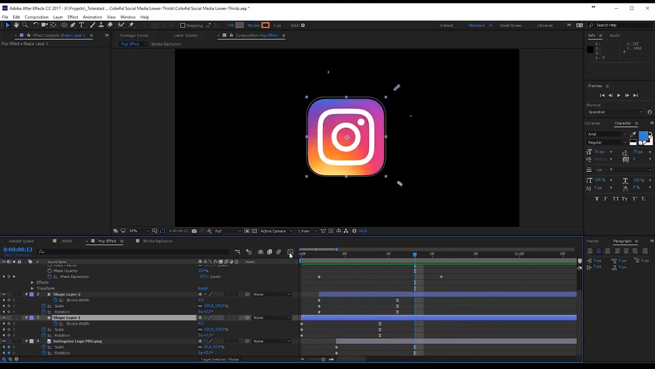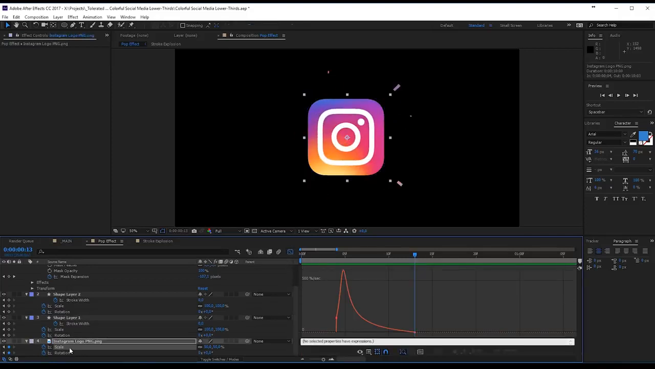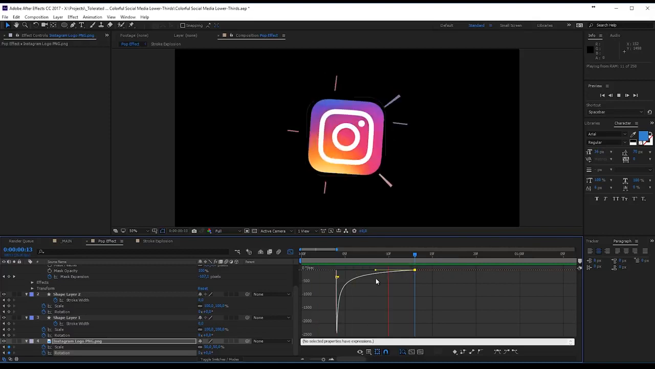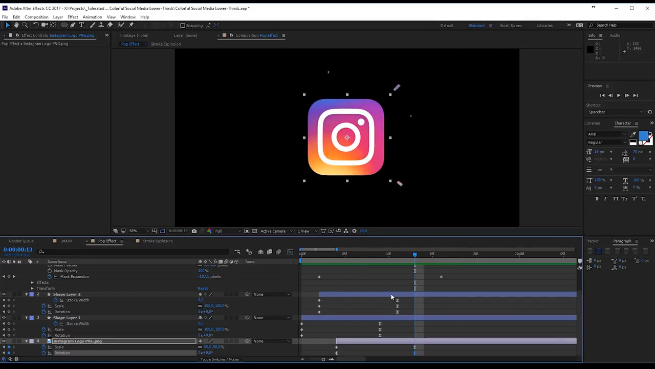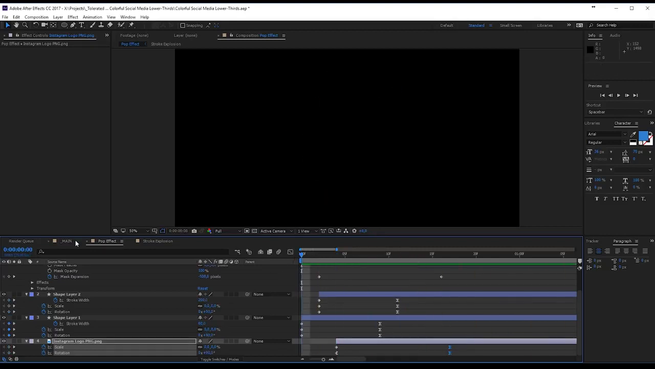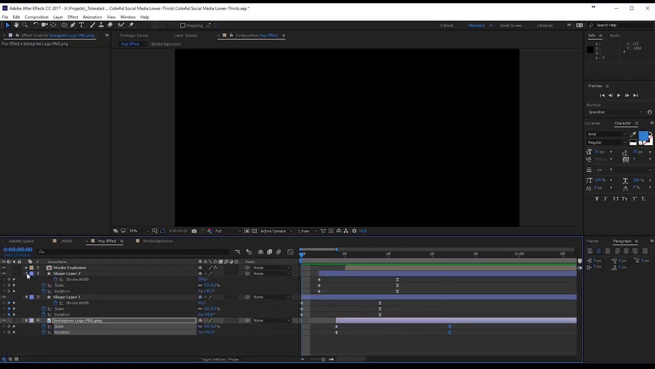Of course, you can go into your graph editor and really play around with these settings. So maybe you want to pop it a little bit more, maybe have something like this. Okay, so now we have our first animation.